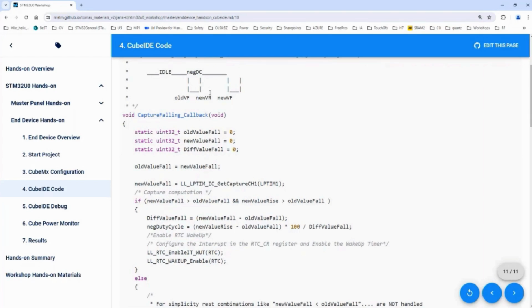And we compute like that if there is a modification, if there is an activity detected. In this case, we enable the wake-up interrupt of the RTC, okay? And we compute the duty cycle because we have valuable information in all these three values. So we can have the duty cycle computed, and we activate the RTC.